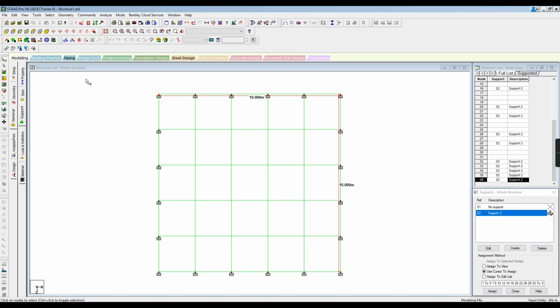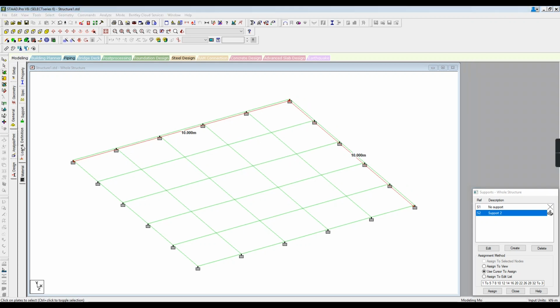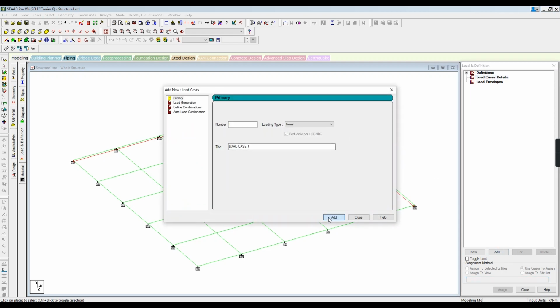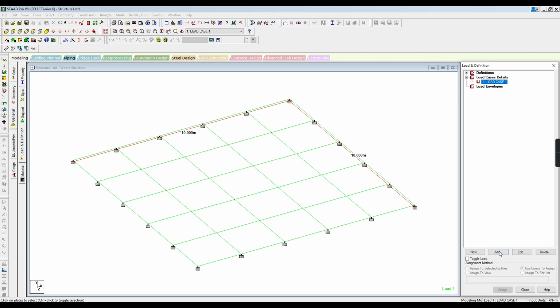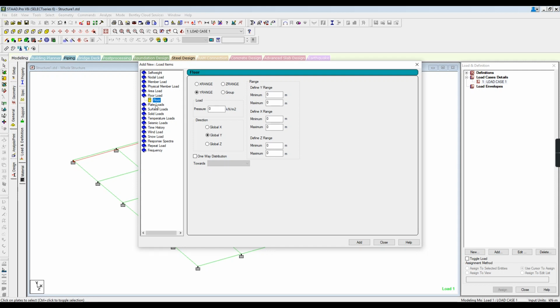See, I've assigned the supports. Now my supports are finished, my property is finished. I will go to loading and add loading. Then I can also use floor load, but since the plate is there, I will be using plate load.